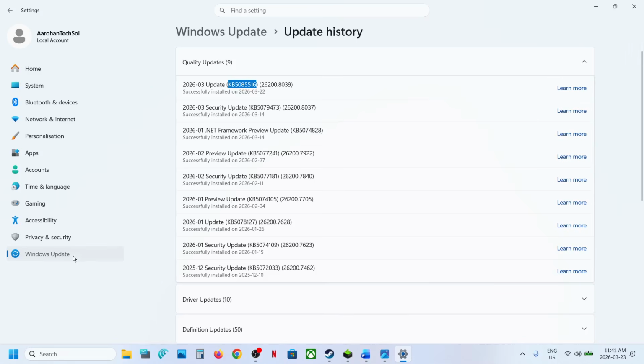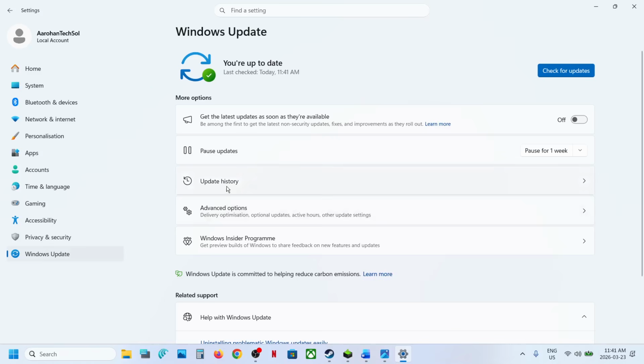Now the first step is to go to Windows Update in Windows Settings, and over here you can see Pause Updates. Click on Pause over here. And once it is paused, now click on Resume Updates and then you can check. So sometimes just pausing and resuming the updates works, so you can try this and then check.